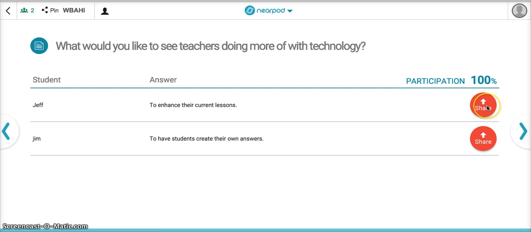When you have an exemplar, you can click Share, and this share will now share to every single screen in the room. Unshare it, and you can share someone else's exemplar at the same time. Whatever you do on this screen is the exact same screen students are also seeing.